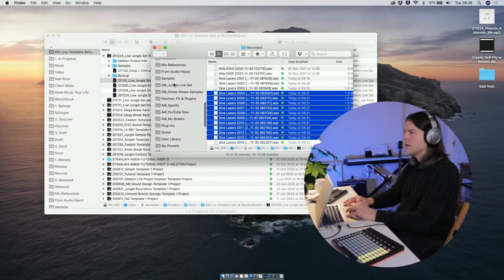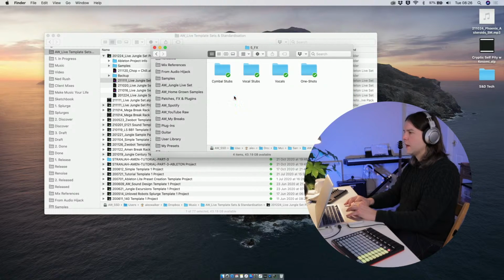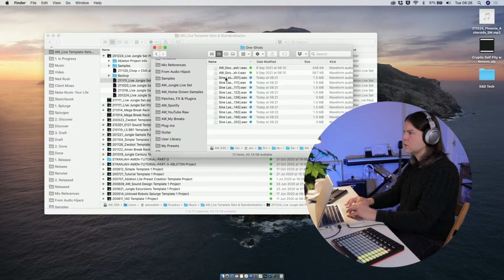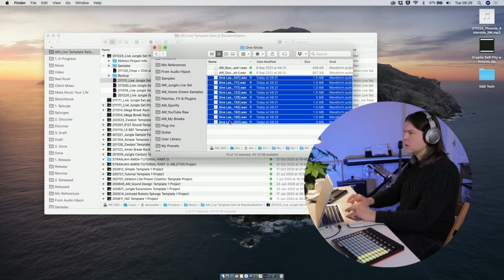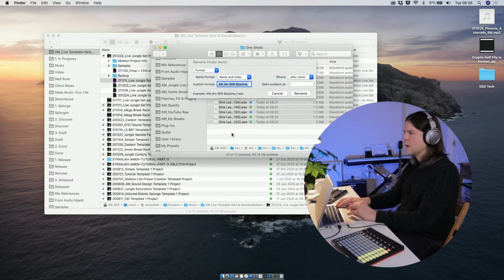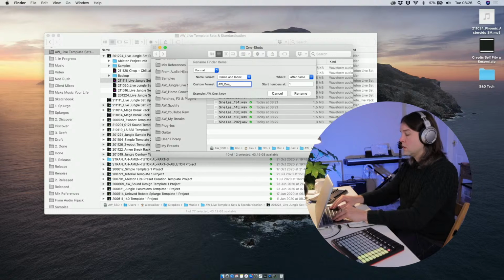That's fine. Jungle Live Set, FX, One shots, and we'll call these... I'm going to name these now. I think you can do the same on Windows. Battery naming. We'll just call them one-shot sine lasers or something.